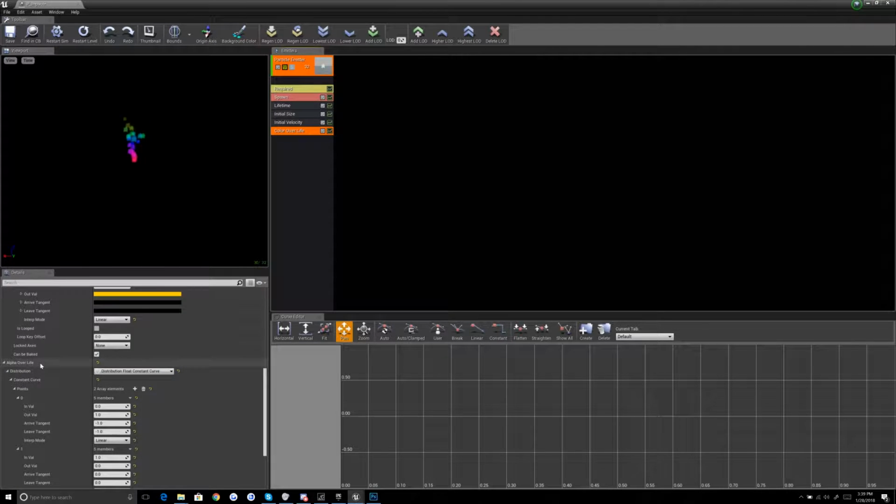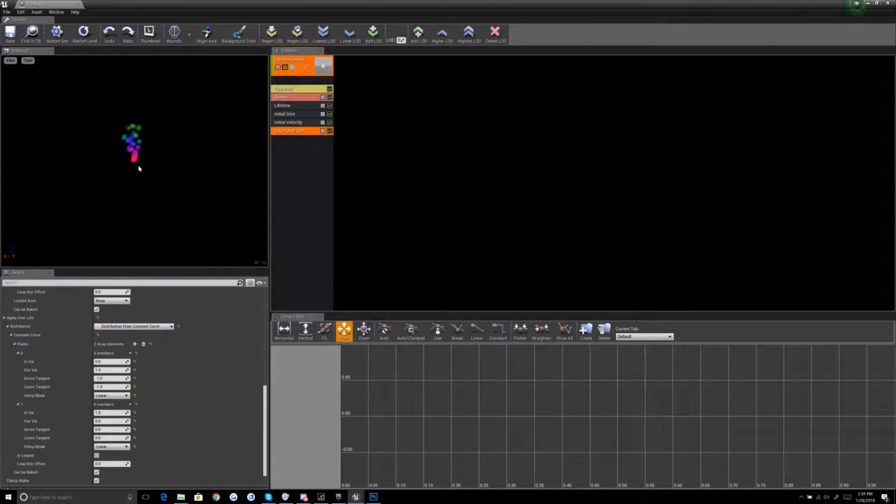The other thing is alpha over life. As you can see, it starts completely opaque, and I don't know why it's lagging like that. But it fades out over time. That's because at the beginning, 0 of the particle's lifespan, we have an opacity value of 1. And at the end, 1, we have an opacity value of 0.